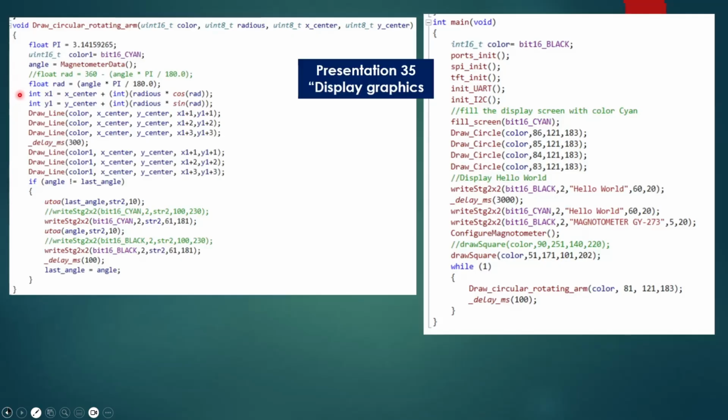So we have to calculate the x and y parameters, because what we want to do is draw an arm that goes from the center of the circle all the way to the edge. We know the center as an input to this routine, and what we need is the x, y location of the edge. So we'll have a line between the center and the edge of the circle at a particular angle.